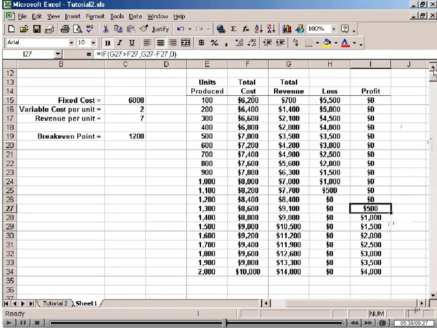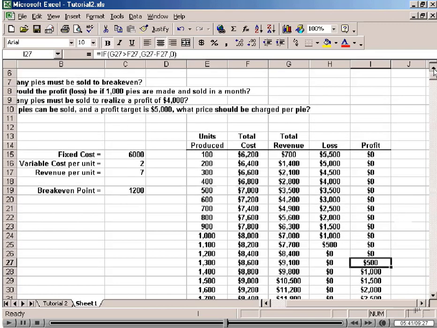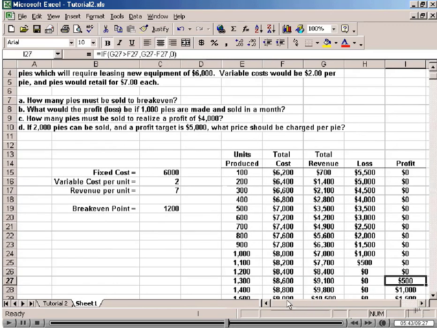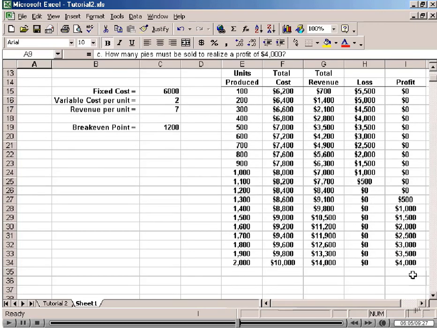So now I can quickly answer the next two parts to our problem. First, what profit or loss would there be if 1,000 pies were made? At 1,000, we have a loss of 1,000. Since 1,000 is less than the break-even point, you would expect a loss of 1,000. Next, how many pies must be sold to realize a profit of 4,000? Going down, our table just barely made it. We achieve a profit of 4,000 at a volume of 2,000 pies.